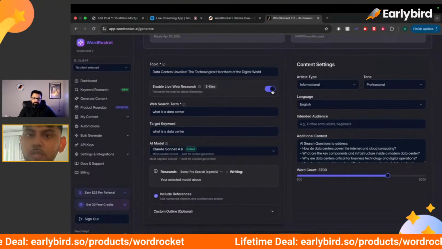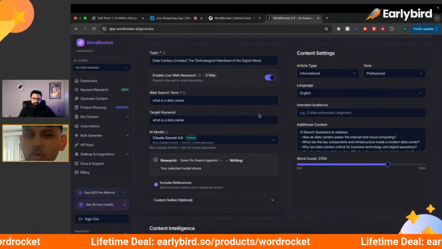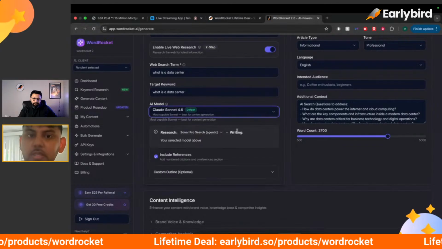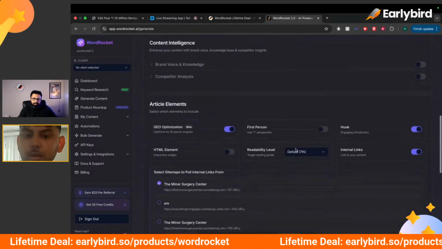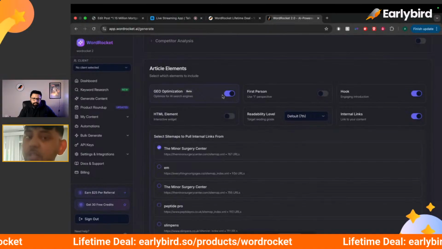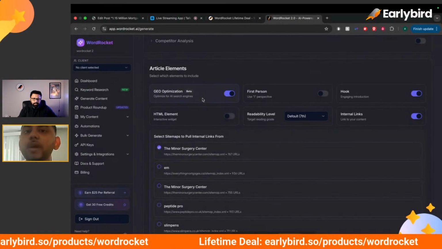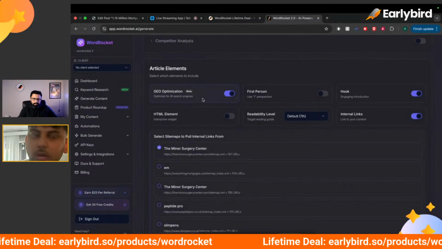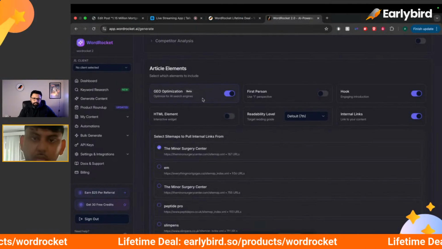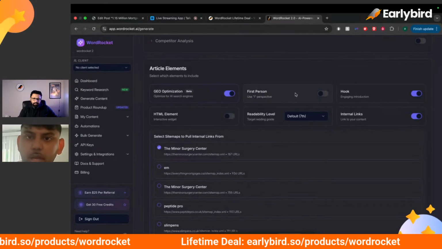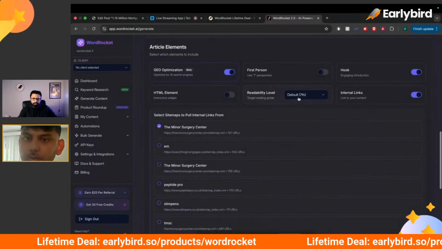So you always want to toggle on live web research when you're writing on content that's a little bit newer and up to date. I personally like to use Claude Sonnet 4.6. I think it's the best balanced model for writing content. When writing, I like to turn on GEO optimization. Now, this allows you to write content that not only ranks on Google, but also ranks on AI search like ChatGPT and Perplexity AI. You can also toggle some other settings here: first person, hook, internal linking, readability.